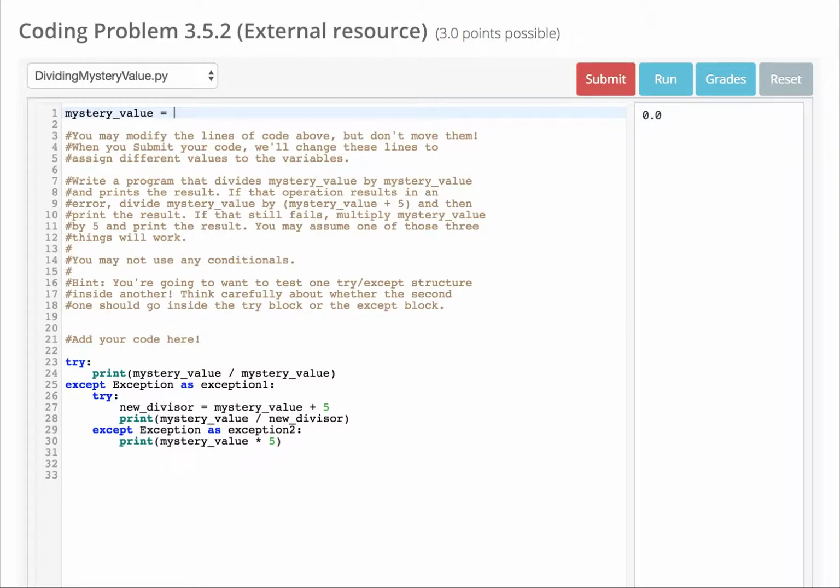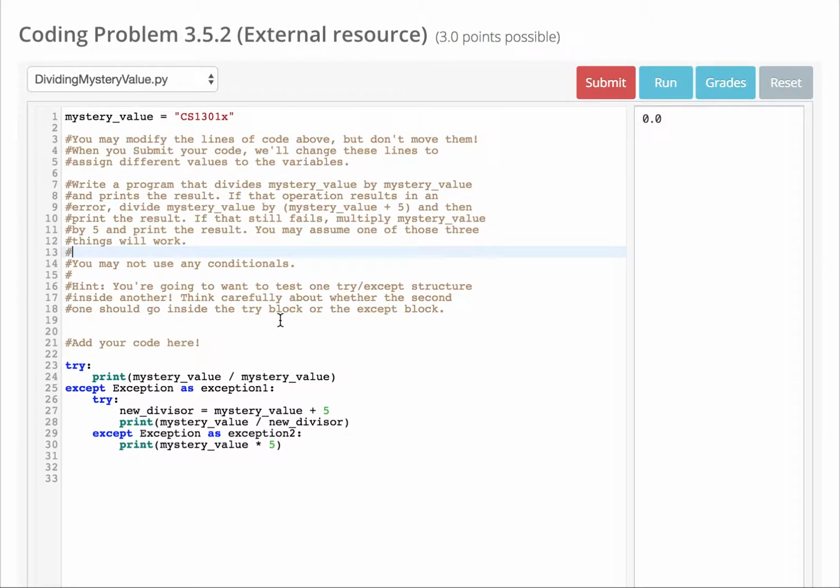Cool. So we saw the cases where we'll go into the try and the nested try. So let's try one that will go into the except. So let's say we have the string CS1301X. So as you know, with a string, you can't do any division or addition. So it'll go into this try, it'll fail. It'll go into the except, and then it's going to go into this try. It's going to fail because you're trying to add 5. So it's going to go into this except, and it's just going to print mystery value, so CS1301X, 5 times. So let's see if it gives what is expected.